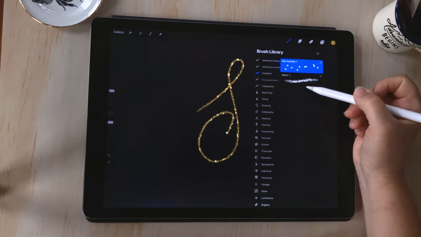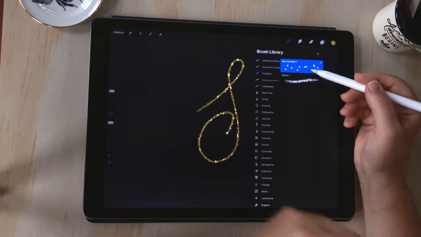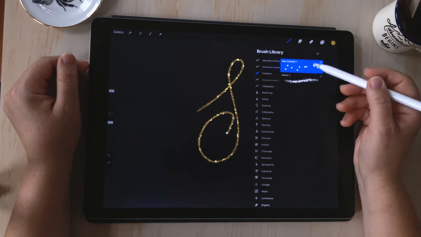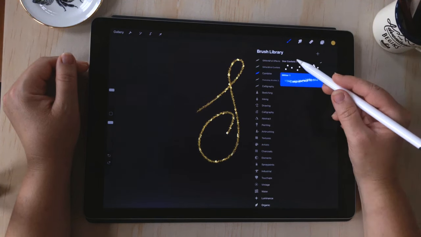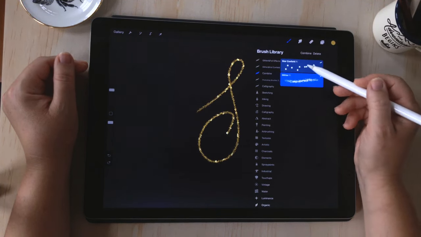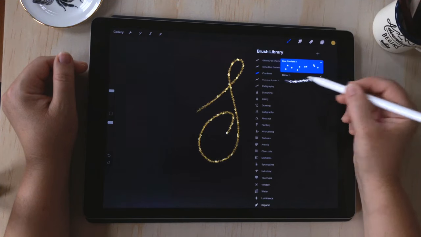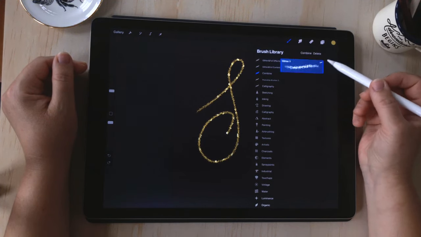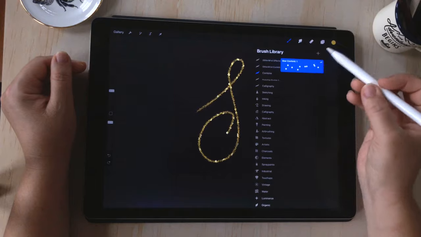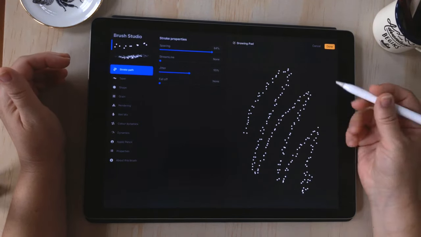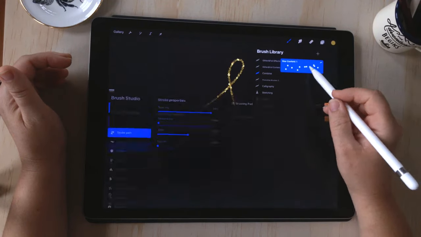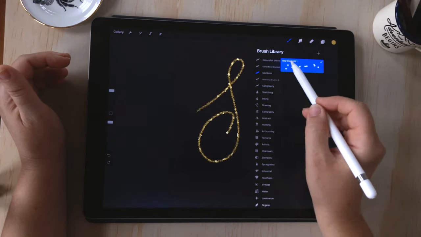Something else that's important to note when you're combining brushes as well is that it does matter which you select first. Whichever brush you select first is going to be your primary brush. So if I was to select the star confetti first and then the glitter brush and choose combine, it will make that confetti brush the primary brush. So it will be very different in appearance. So it does matter which brush you select first.